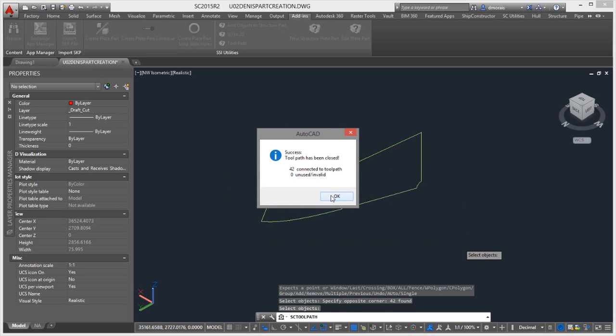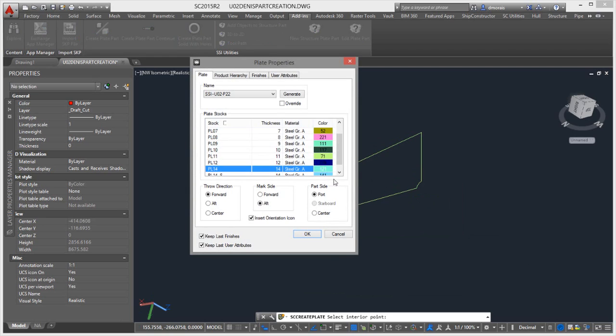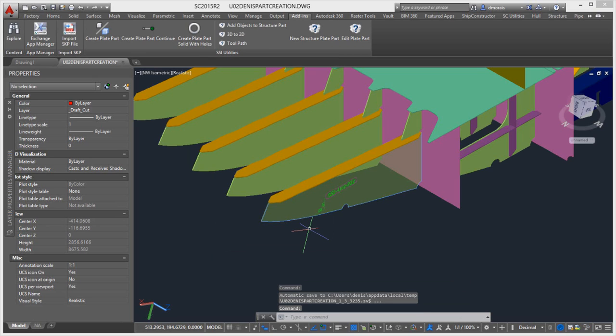And then this is just the normal ShipConstructor toolpath. Asks me for where I want my piece mark or interior point. I pick the stock that I want, my directions that are set up, click OK, and voila, the part is pretty much created.